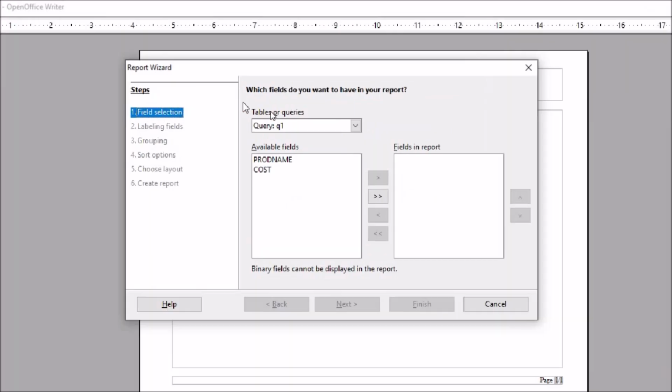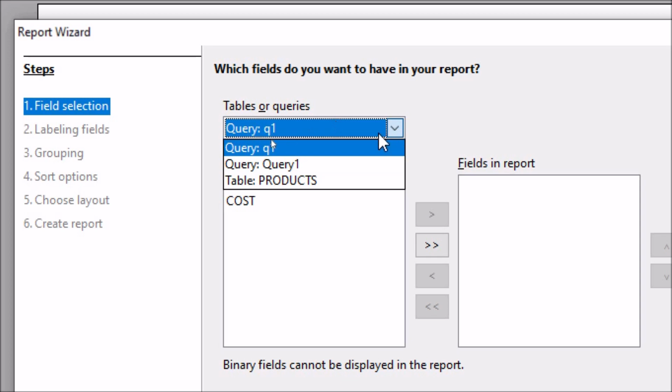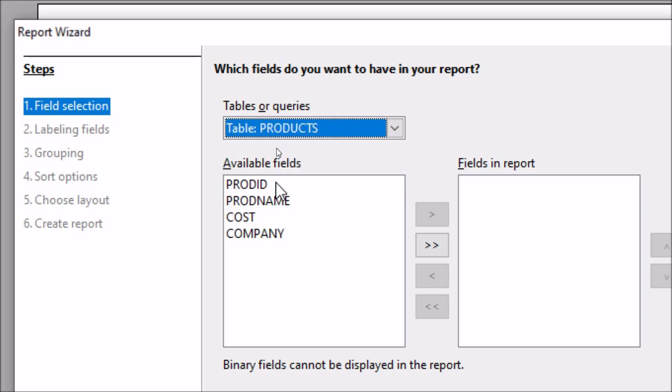So for selecting the products table I clicked on this arrow over here, and then we have selected products table. As we have selected the products table, onto the left pane of this window we are getting the list of the fields available with the products table, and which all fields I want to be there in my report, I'm going to select them and move them into the right pane over here. So for just now what I want is all the fields to be there in the report.